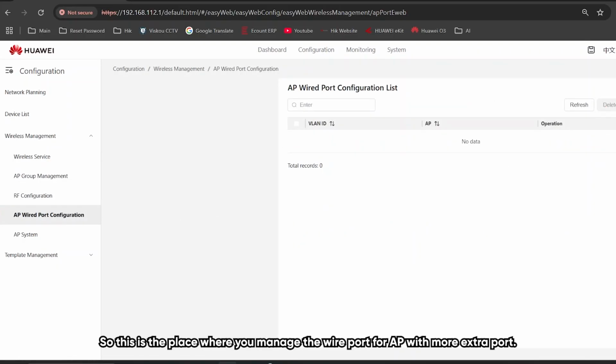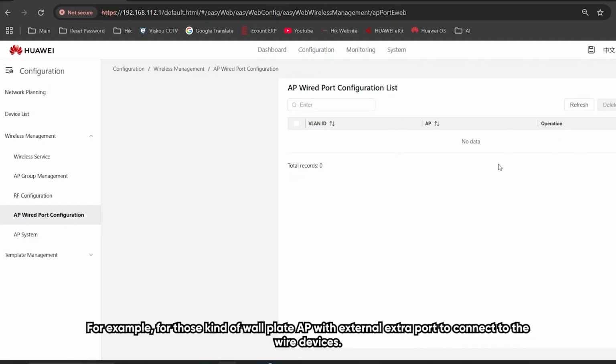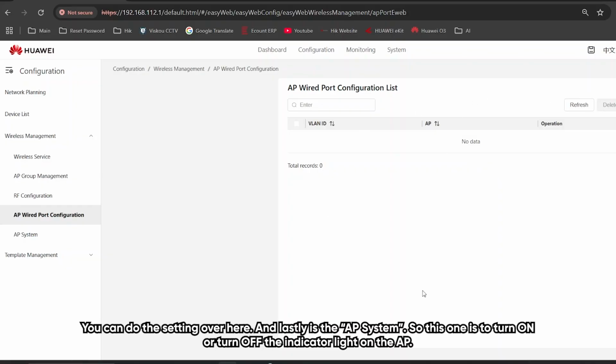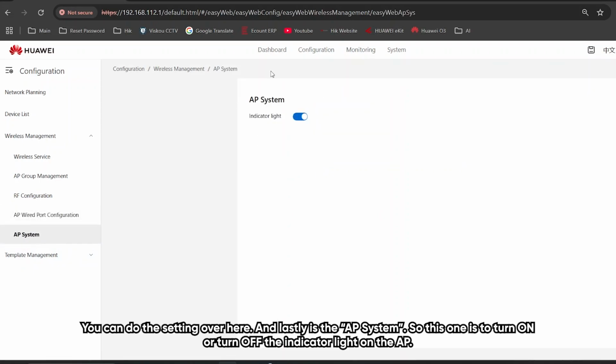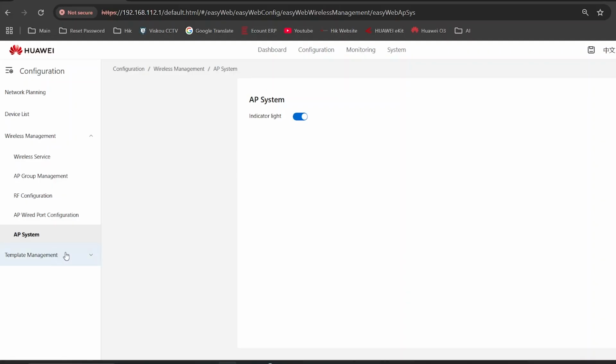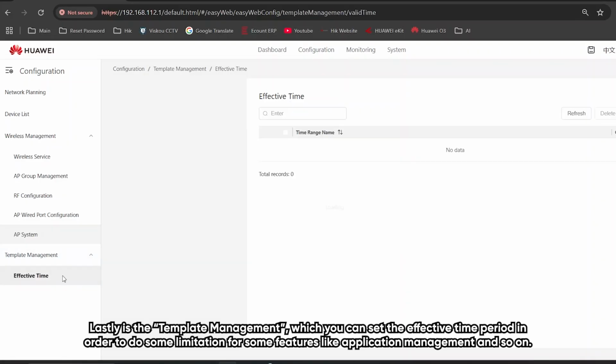So next is AP wired port configuration. So this is the place where you manage the wire port for AP with more extra port. For example, for those kind of wall plate AP with external extra port to connect to the wire devices. You can do the setting over here. And lastly is the AP system. So this one is to turn on or turn off the indicator light on the AP. Lastly is the template management, which you can set the effective time period in order to do some limitation for some features like application management and so on.